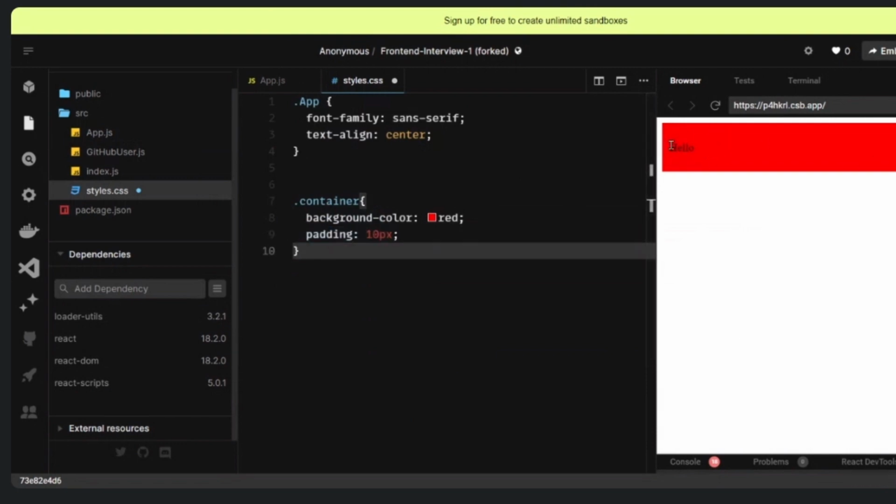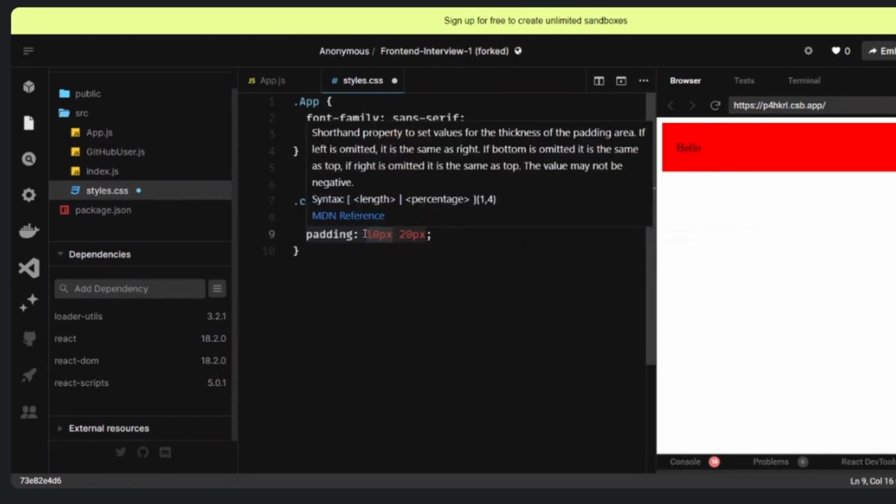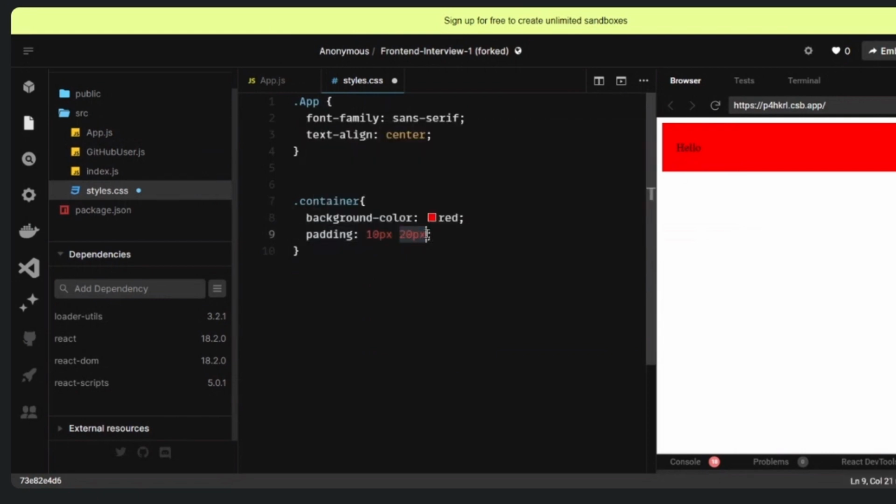Padding left is 10 pixel, padding top is 10 pixel, padding right is 10 pixel, and padding bottom. But if we want to differentiate, then we can use these also. This is another version: this applies to top and bottom, and this applies to left and right. And if I give some border, 3 pixel solid, and then white.